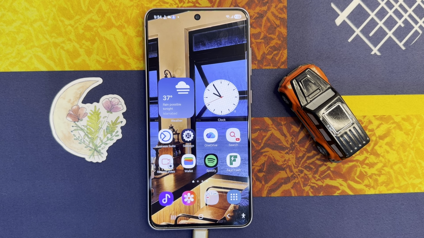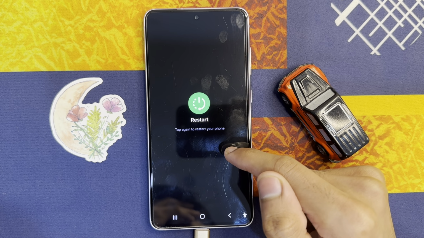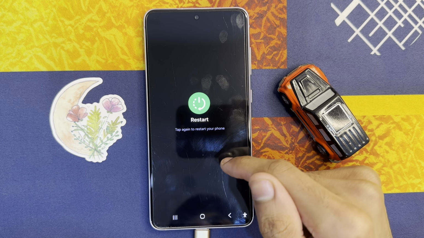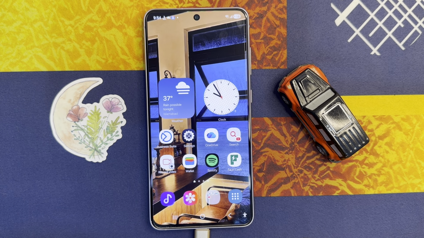First of all, if you want to fix this problem, restart the device. Just click and hold the side power button and click on this restart icon. Again tap on this restart icon, and you will see your phone restart. After restarting, enter the phone PIN. You will see your problem is solved.